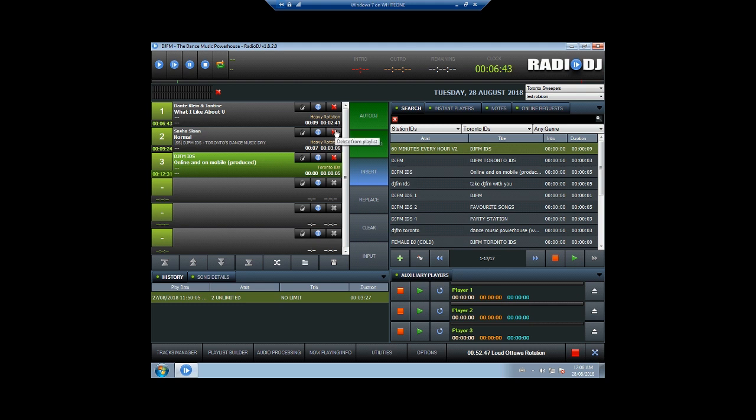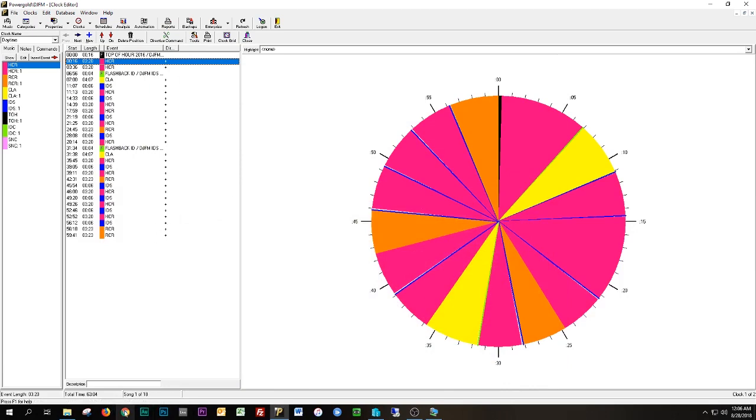Well, so that's the quick overview as to how to create rotations in a free radio automation system called RadioDJ. Once again, it's free. You can grab it from radiodj.ro.